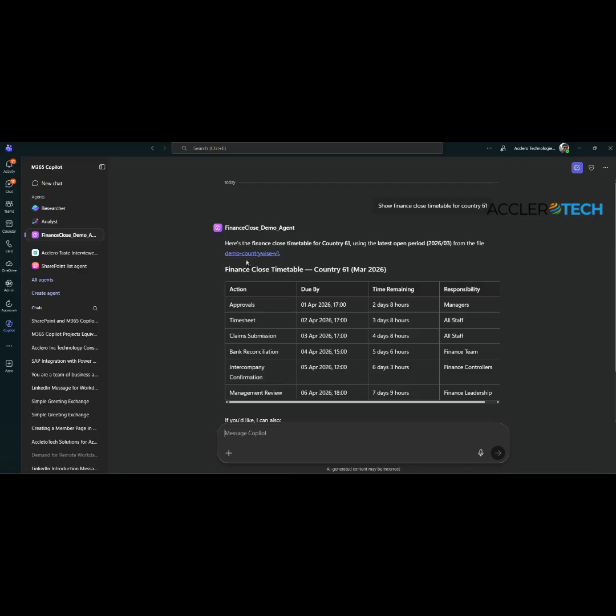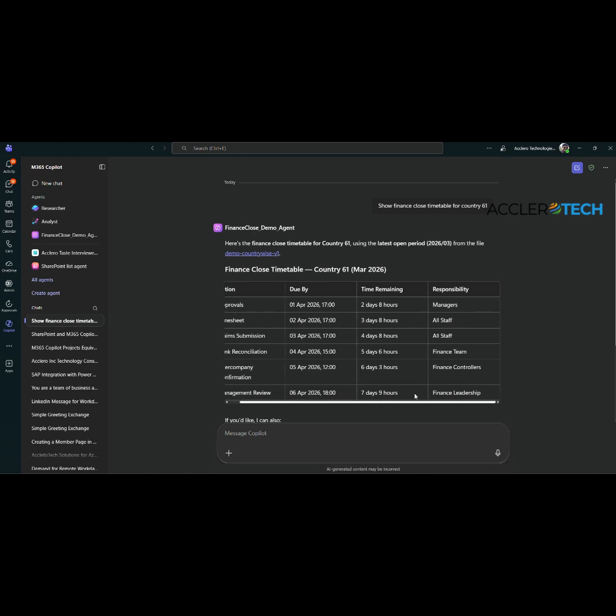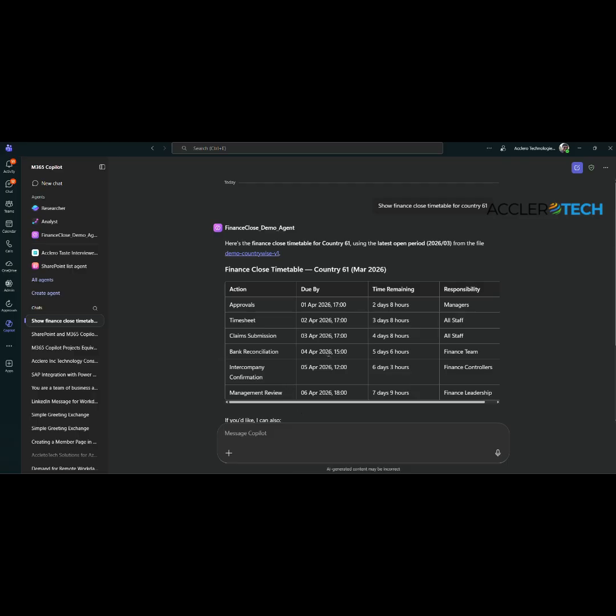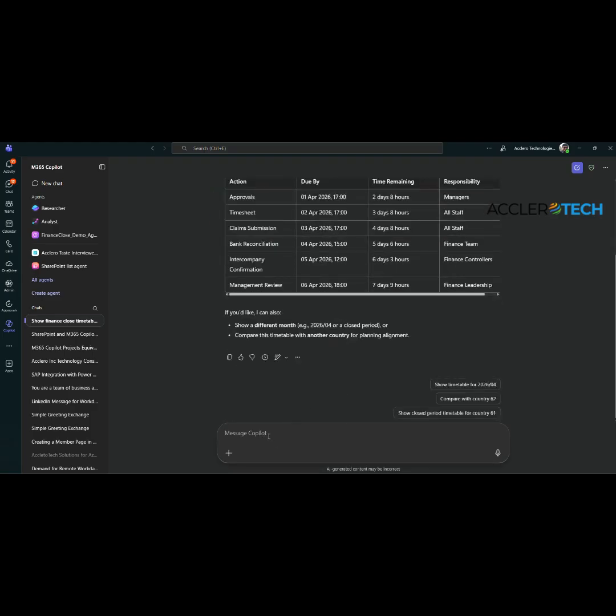See, so here the Copilot is retrieving the full timetable. As you can see over here, a full timetable has come up and it is ordered by the due date. As you can see, the due date is 1st of April, 2nd of April, 3rd of April, 4th of April, 5th of April, 6th of April, right? And it is coming directly from the list. Now let's ask the next question.